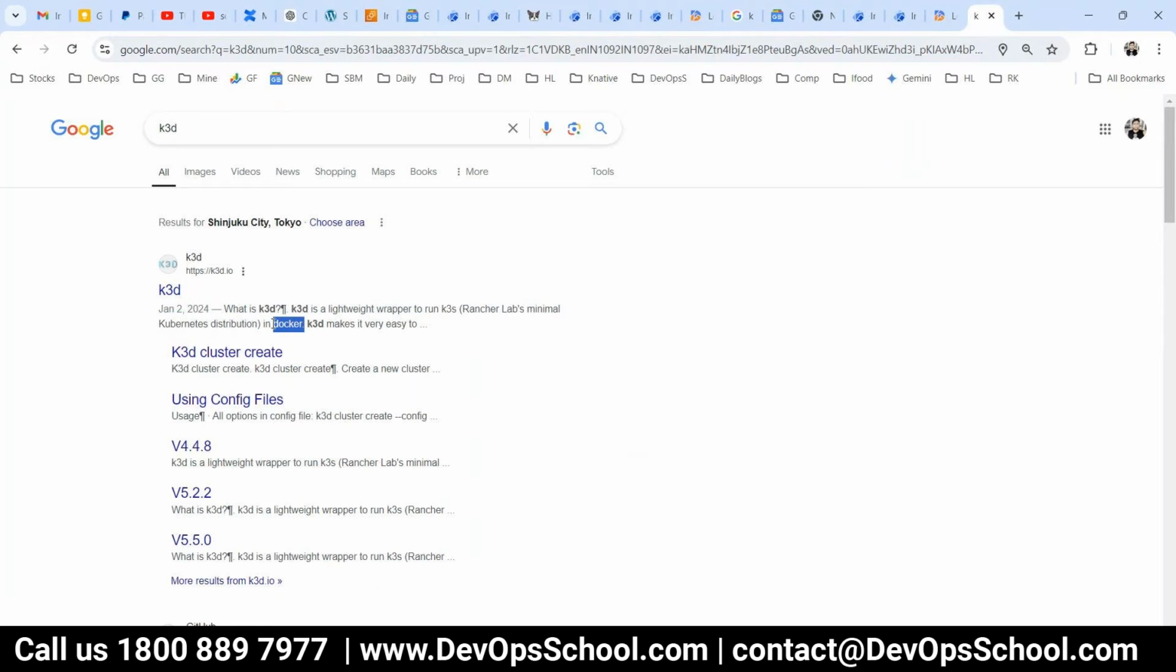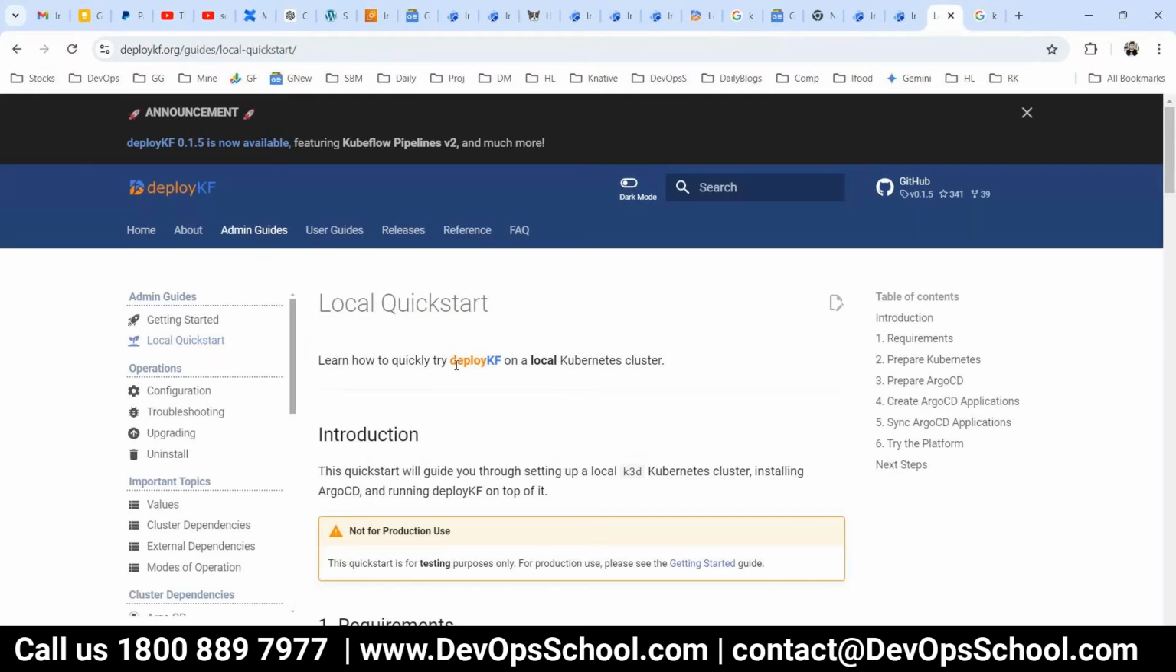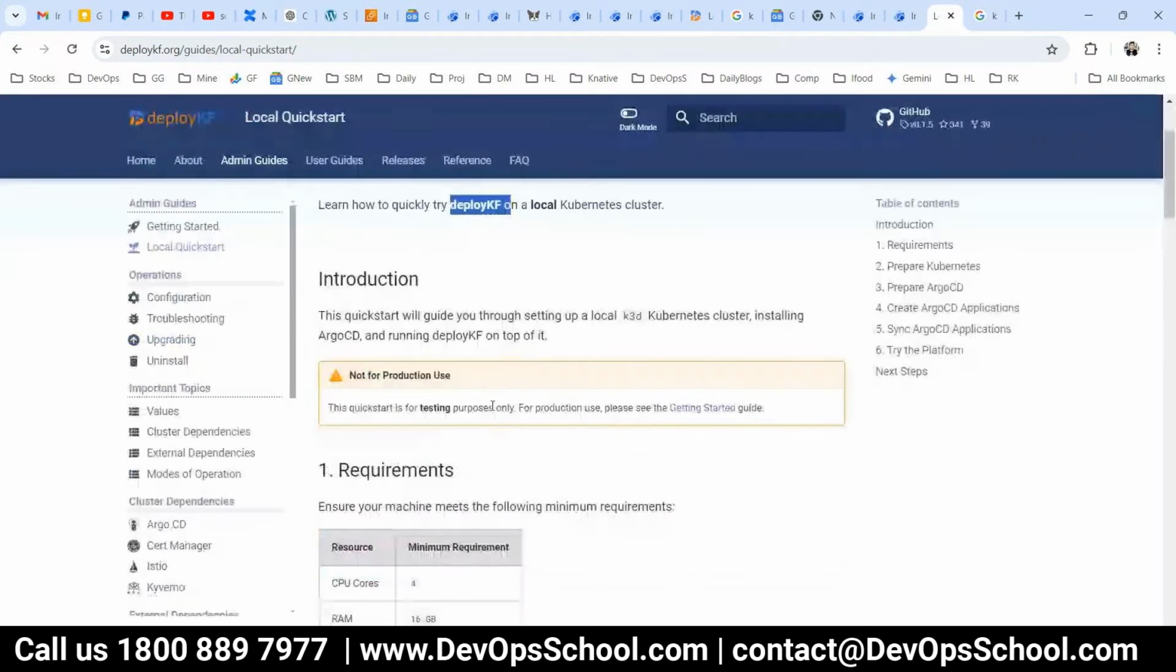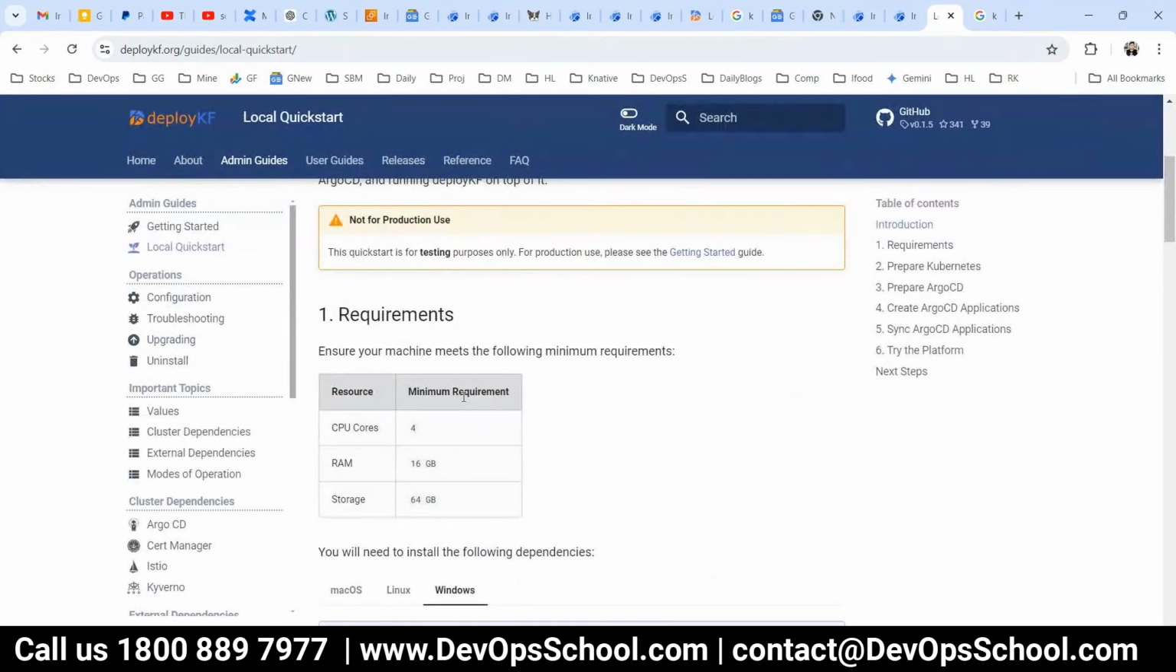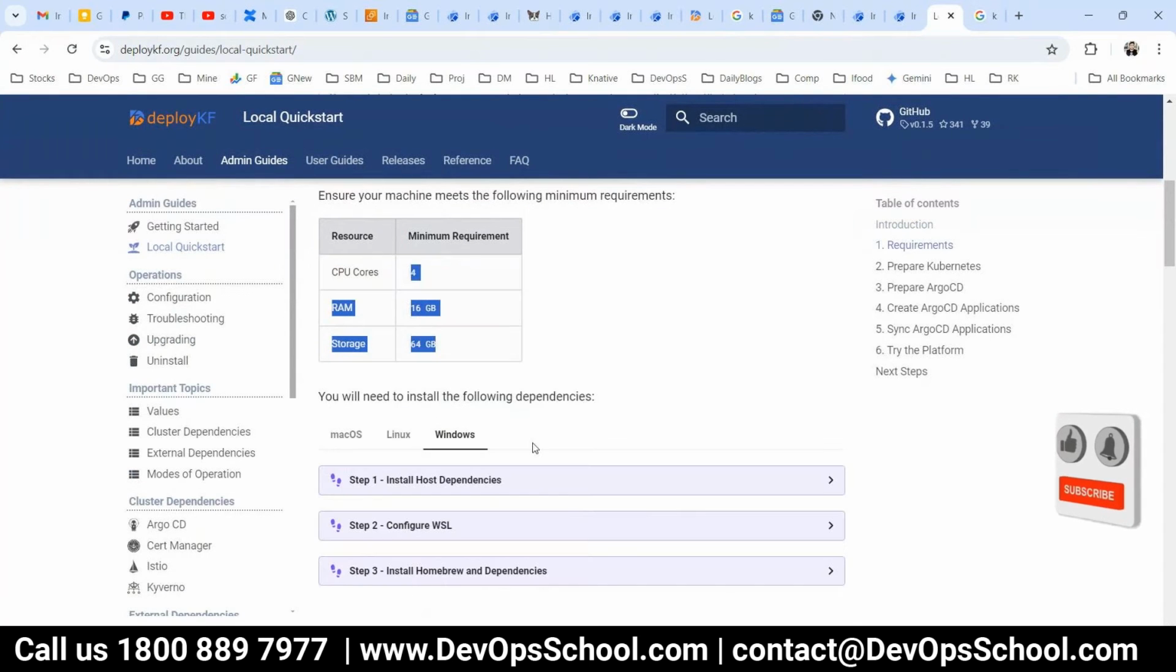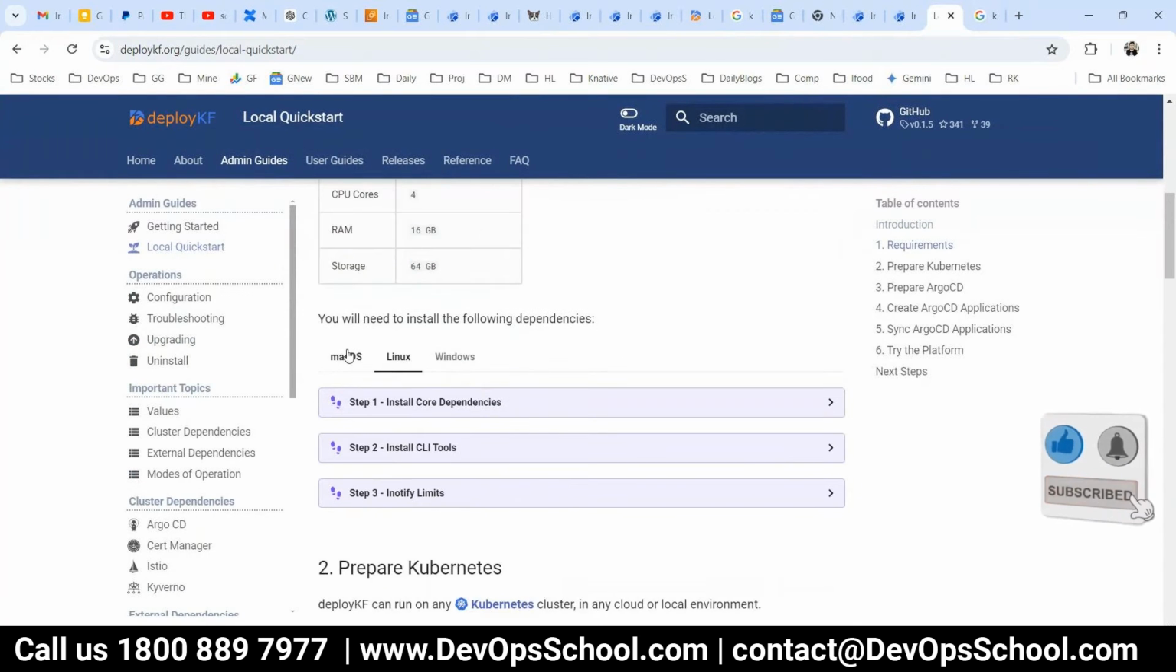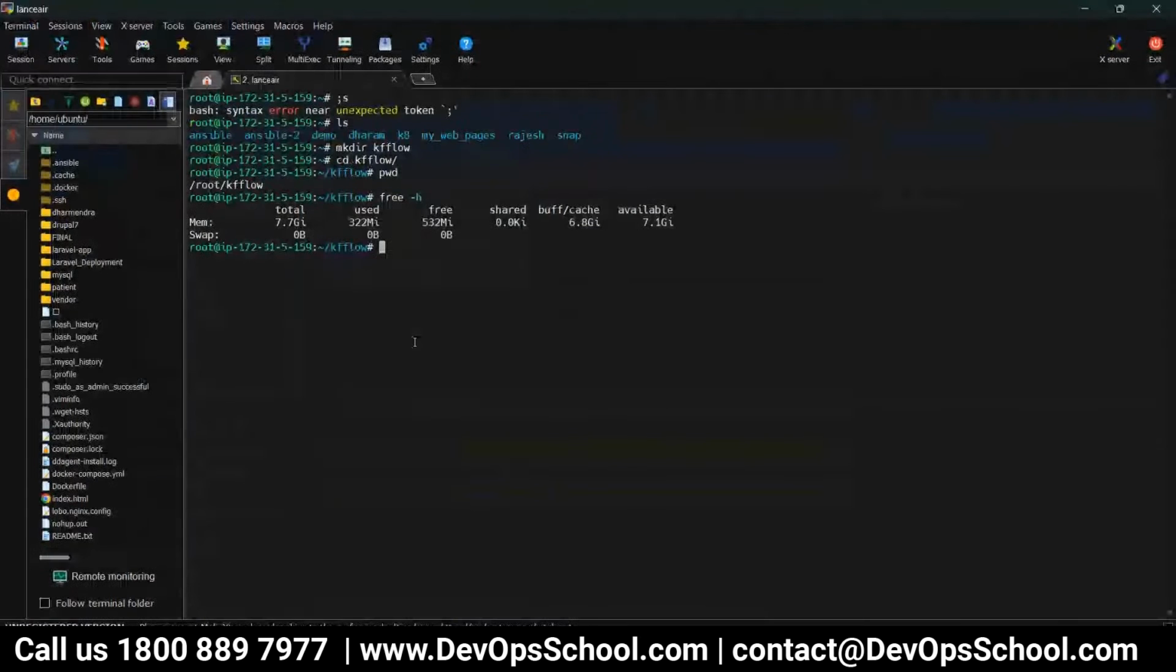D for Docker. Ultimately, we have to install Kubeflow in a Kubernetes cluster, and Kubernetes clusters can be installed in Docker containers also. So that's not a problem. That's the reason you can install anywhere. I'll go with Linux, because I got this machine for this demo only.